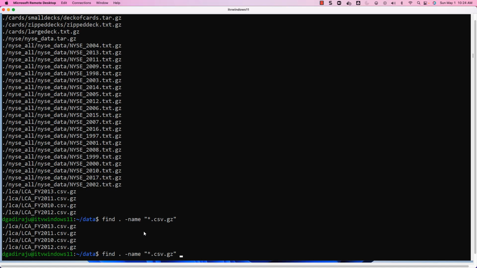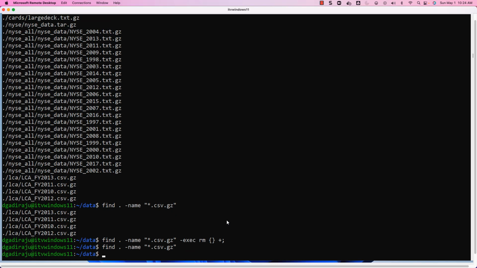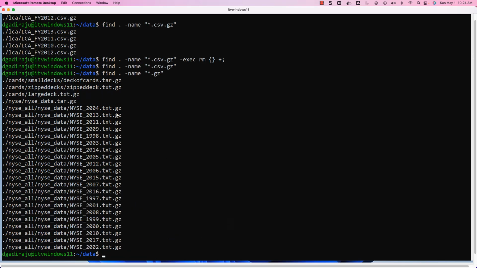Now we should be able to say hyphen exec rm, then curly braces, then space, then plus, then semicolon. So all these file names are passed to the rm command as input. That's how the rm command is being executed on all these 4 files. Now all the 4 files should be gone. We should be able to validate by running this. You can see that those 4 files are missing. Now let's run this command once again without .csv but only .gz. You can see that these are the files we have.